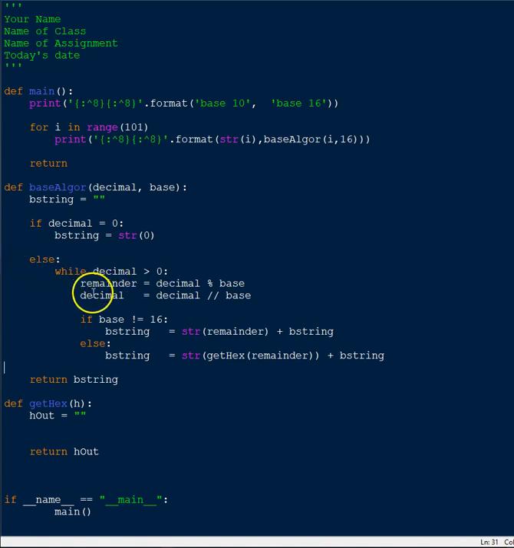Next is the decimal value. The decimal will be adjusted. So decimal is going to now be equal to decimal, and this right here means that we're going to take the quotient of the decimal divided by the base. So we're going to take that value, and then decimal is going to change.